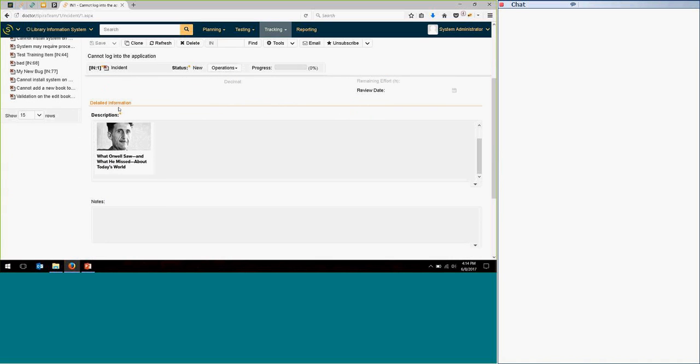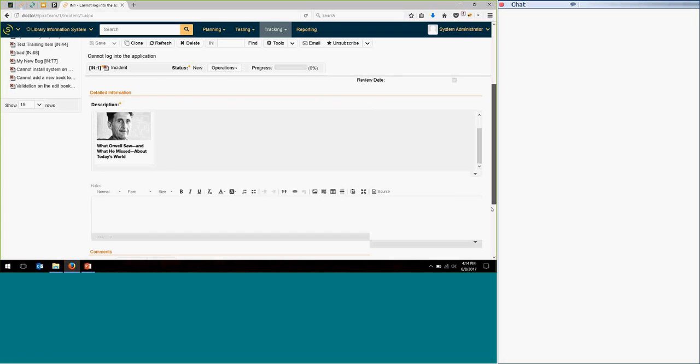The other changes we've made are also for the rich text boxes. You'll notice the toolbars are no longer visible until you click on them. Again, just reducing clutter on the screen and visual noise.